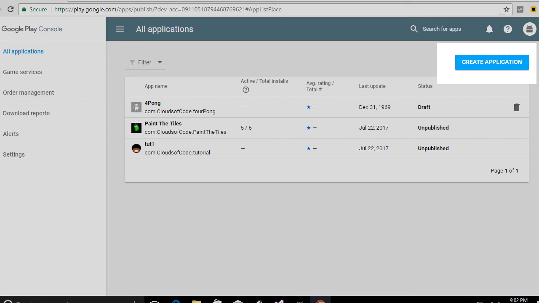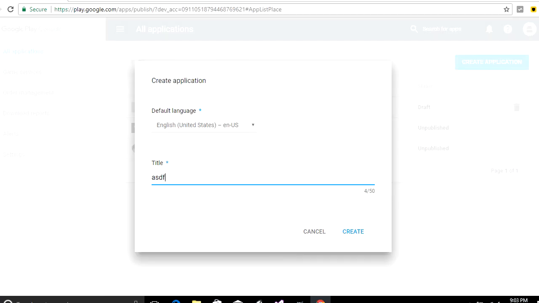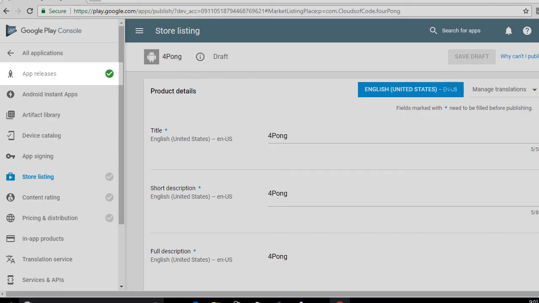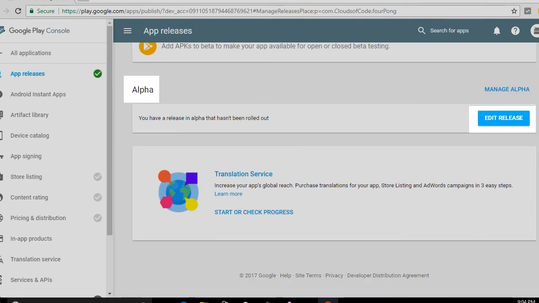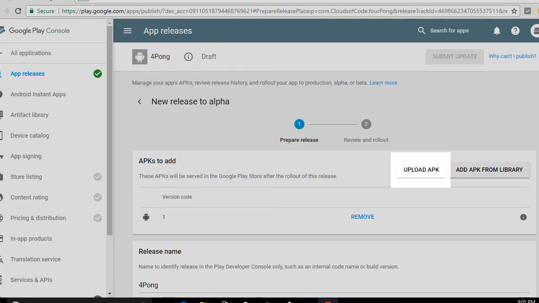Once you've made it, you can go to create application and then name the application. Then you go under the tab on the left that says app releases, and scroll down to the alpha or beta. You can do either one, but I just do the alpha because it doesn't really matter. Then upload your APK.